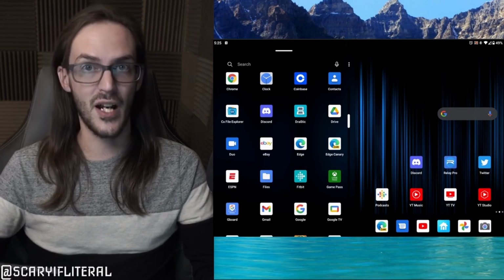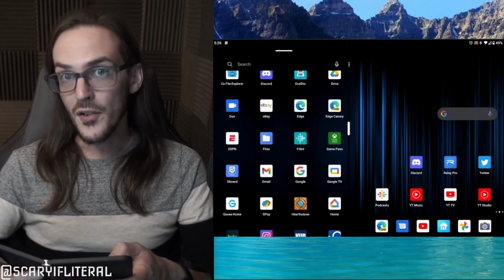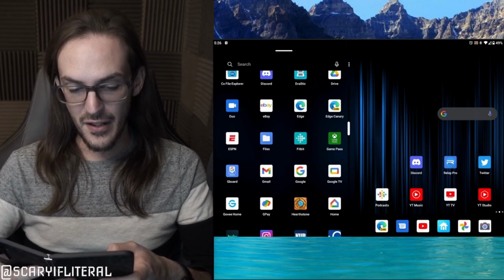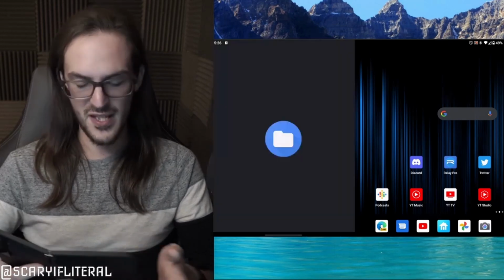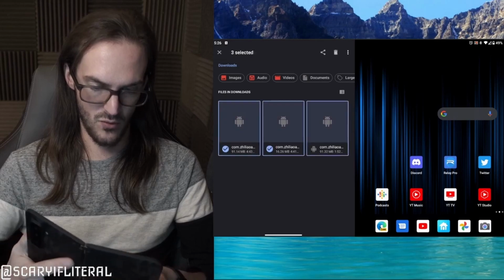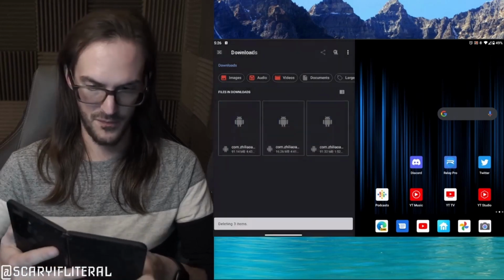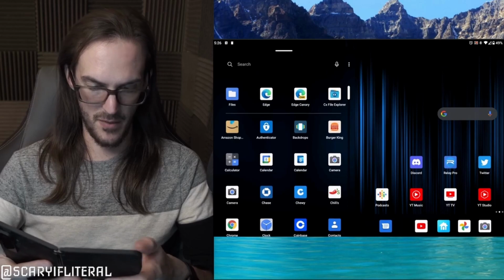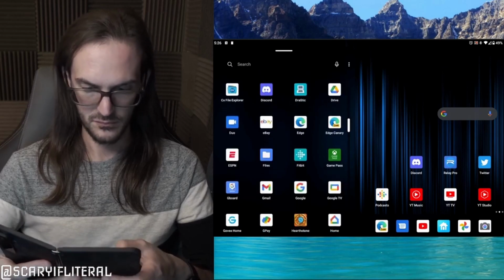I use Edge Canary. ESPN, sports scores, MMA, preliminary cards, things like that. Files, this is just the built-in file manager. Let me delete these real quick because I don't need them. And it's there and it's fine, but I don't ever really use it.